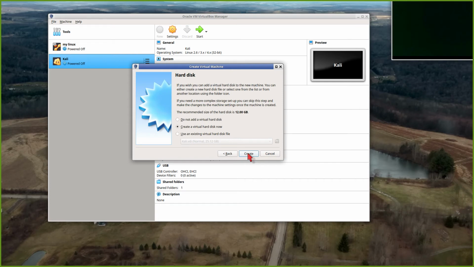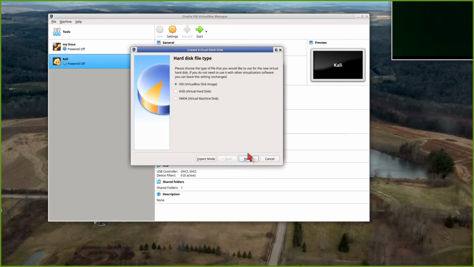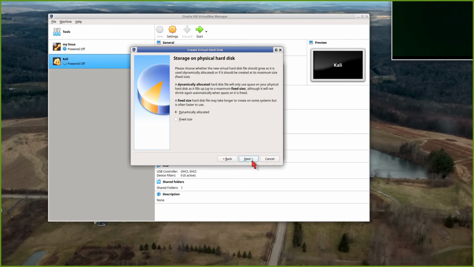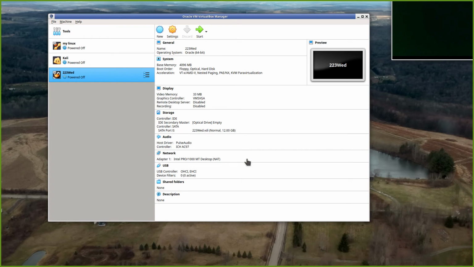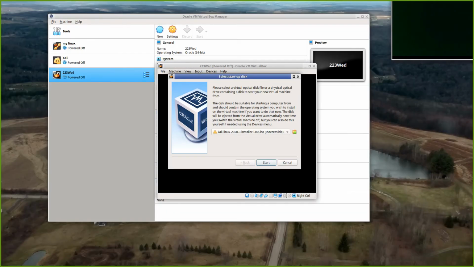And then most of this I'm just going to click through and take the defaults. I'll take the default there, I'll take the default there. I don't even know what these things are, I'm just taking defaults. Alright, and so you get a new machine here called 223 Wednesday, and I'm going to say start. And you kind of only get one shot to do this right.